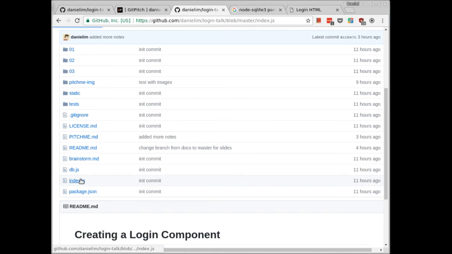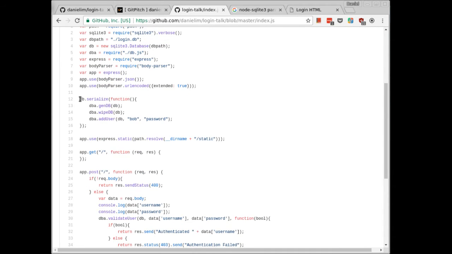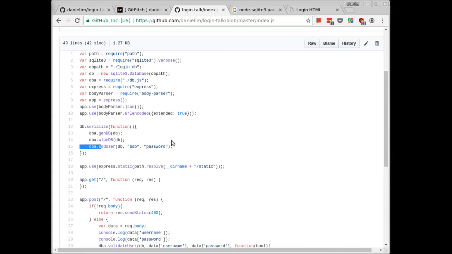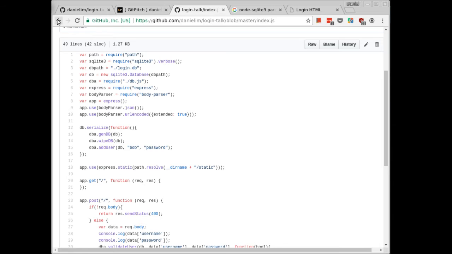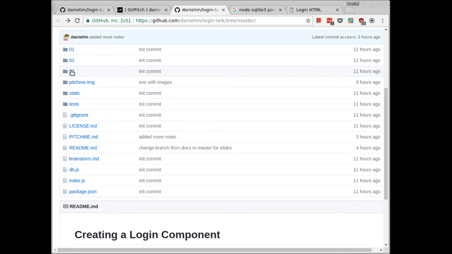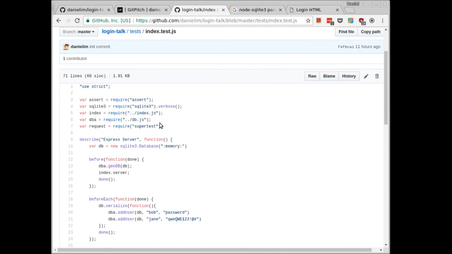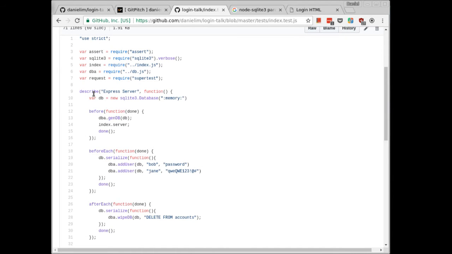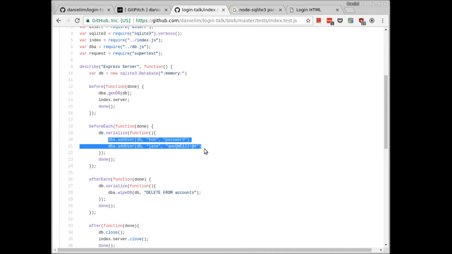HTML index. So here's the thing. When I start my server, I'm actually adding the user, Bob, and password. And the reason why I do this is because when I do my test, in tests, index, I'm saying db equals new SQLite 3 database and then memory. This is creating a temporary database. Okay. And then I'm populating this database with data.